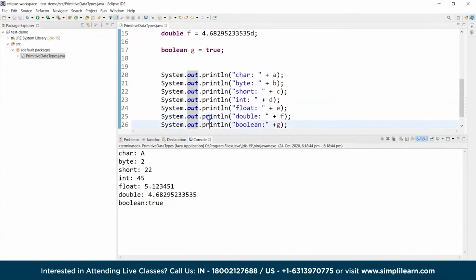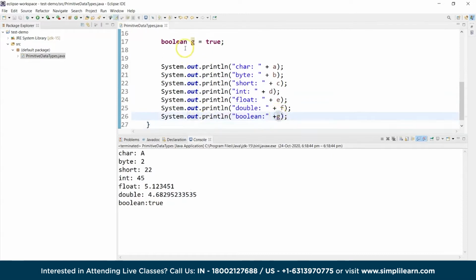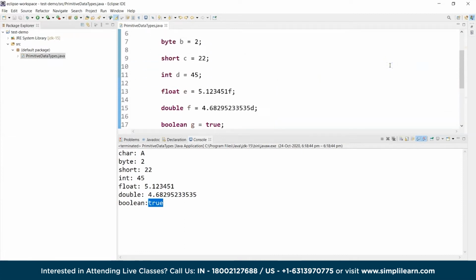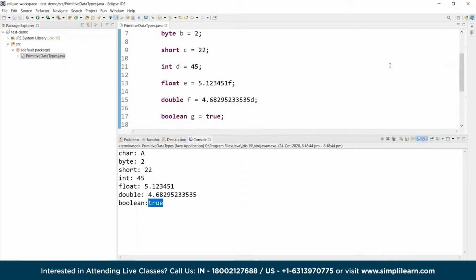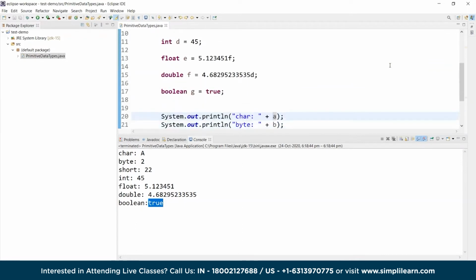And then we have the Boolean value, which is stored as G, and the value of G is true, and the same value is printed here. So whatever I write here basically is printed here. This is just a placeholder, and this is the actual value. So you can see that we are able to use all the primitive variables here, which range from byte, char, short, int, float, double, and boolean.